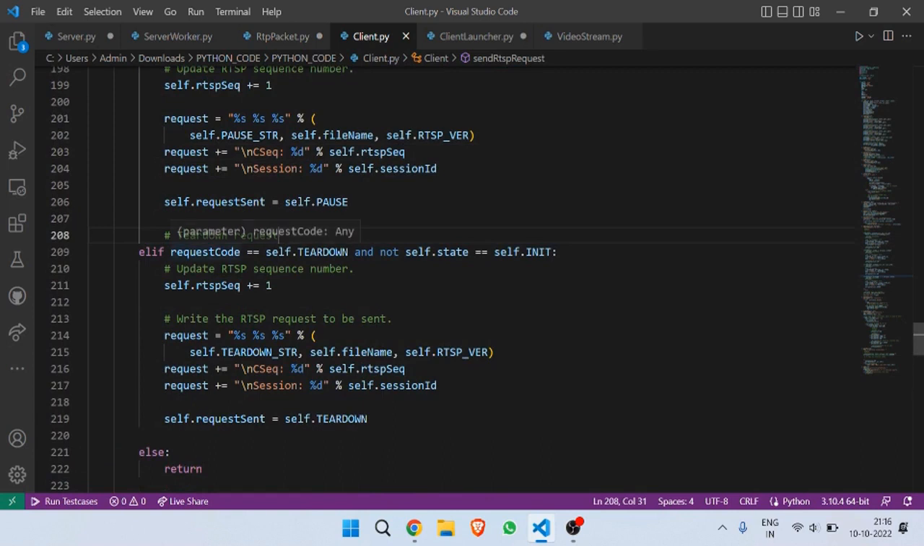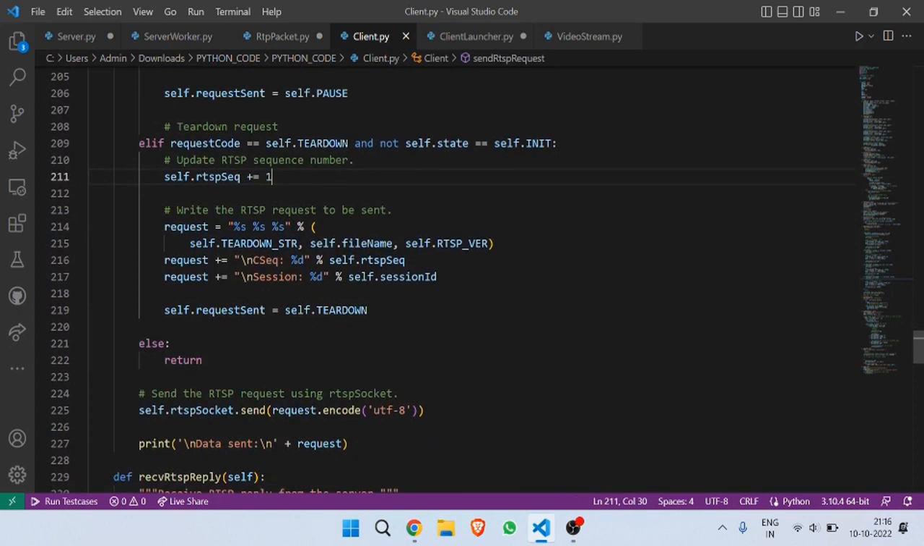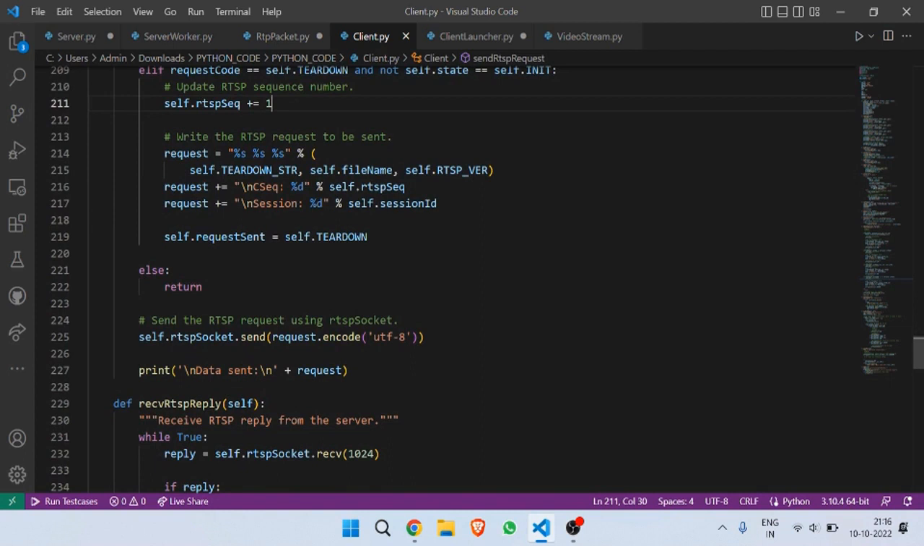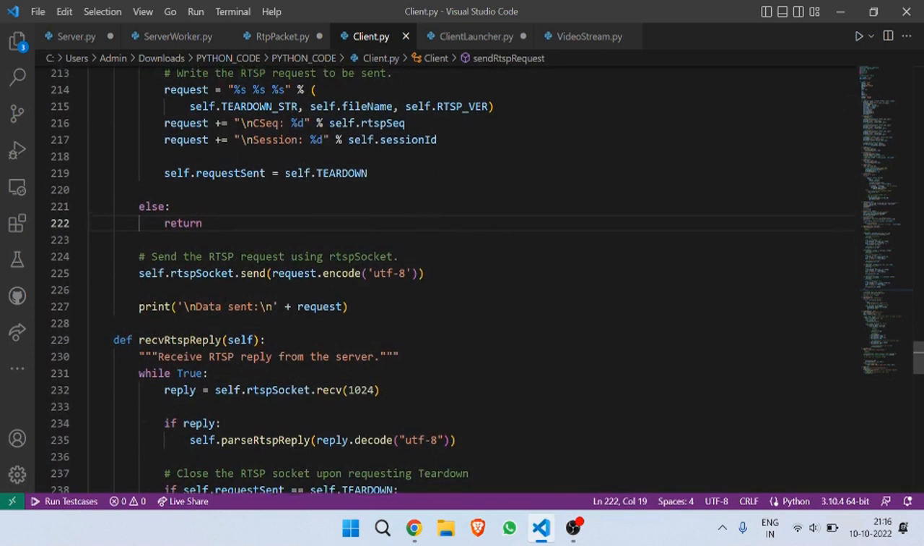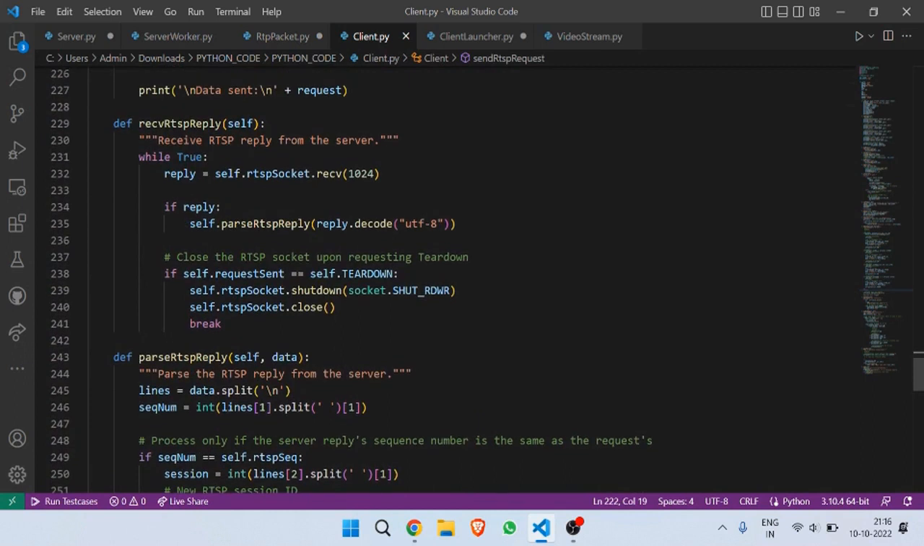The next request is the teardown request. If the request code is teardown and the state is not init, then we will send the teardown request, and it will stop the data from being sent from the server. Here also we are increasing the sequence number by 1, and printing all the data as before, or else we will return, as we don't have any more options here in the function.